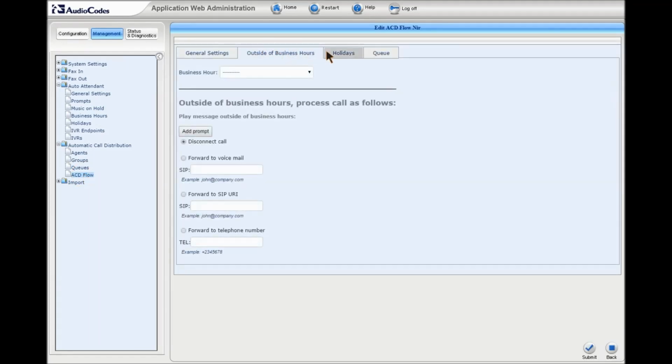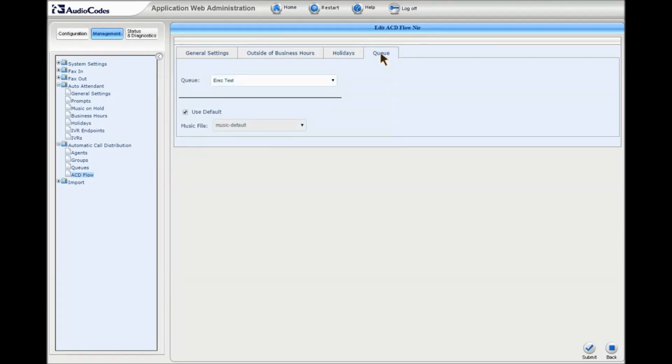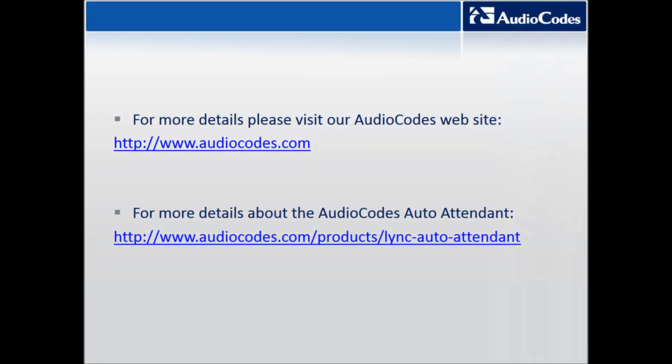The Auto Attendant application is built using the Microsoft UCMA API, and it is supported for both Lync 2010 and Lync 2013. The Auto Attendant is a pure software application that can be installed on an external server or even a virtual machine, and it can also be deployed or hosted on the AudioCodes SBA gateway for remote branches. The Auto Attendant application supports many other advanced features and capabilities not presented in this short video.